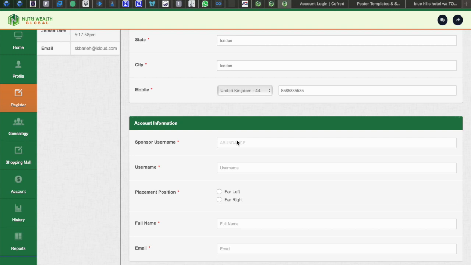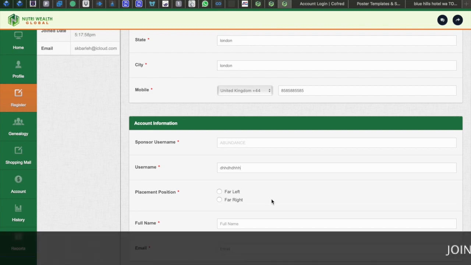Now here, if you come straight to registration and you are to register, the account automatically assumes that you are the one sponsoring the person. So you cannot edit the sponsor name, the sponsor username. Now you can enter the person's username, select whether far right or far left. You cannot do an inner placement whilst you still sponsor the person. So you can do an inner placement if you are sponsoring it for somebody, but you cannot do an inner placement if you are the one sponsoring the person. And so you can only do the placement for the far right and the far left.